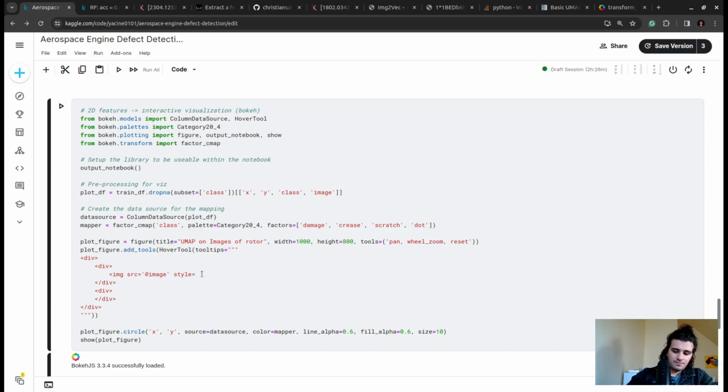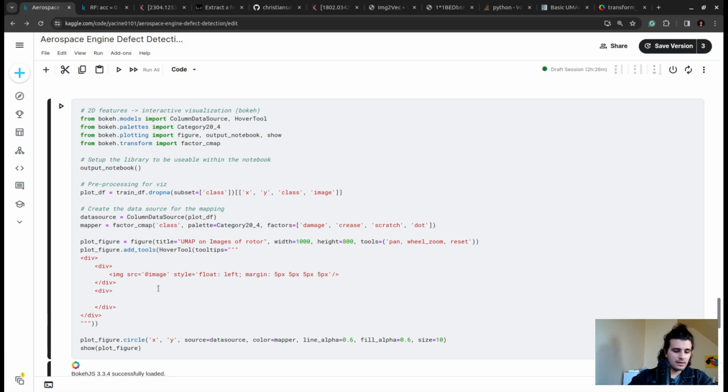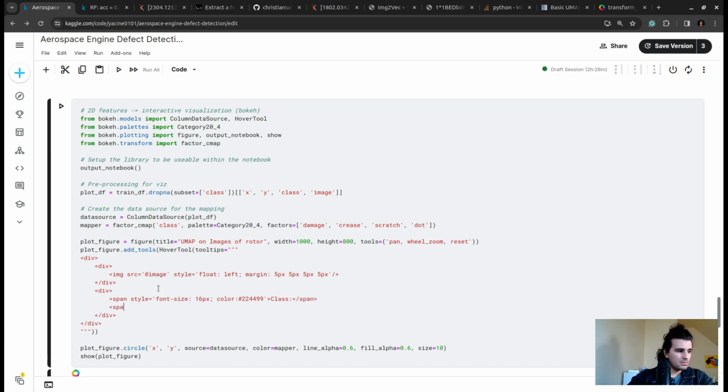The style will be float left, margin 5 pixel, 5 pixel, 5 pixel, 5 pixel. Yeah, that's what I want to do, and then I can close that. It's very annoying to add HTML straight into a notebook, but yeah. So color will be, if all of this looks arbitrary, it's because it is arbitrary. Yeah, I tested it before so that it looked cool.